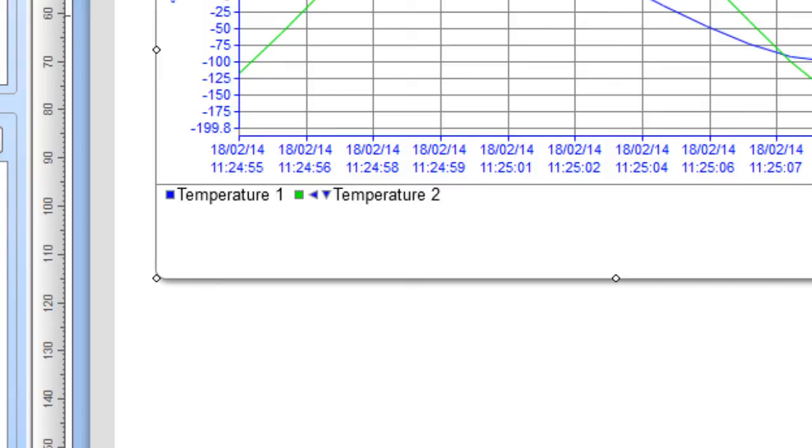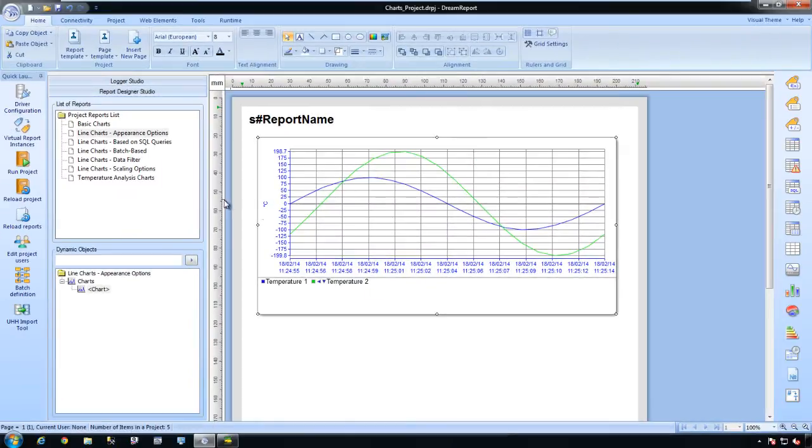For Temp2, we see 3 small icons, 1 green square and 2 different blue triangles. The green square indicates that this is the color for the temperature 2 pen. The blue triangle pointing to the left indicates that Temp2 is using Temp1's Y scale. And the blue triangle pointing down means that Temp2 is using Temp1's X scale. If Temp2 was using its own X or Y scales, these triangles would not be shown.